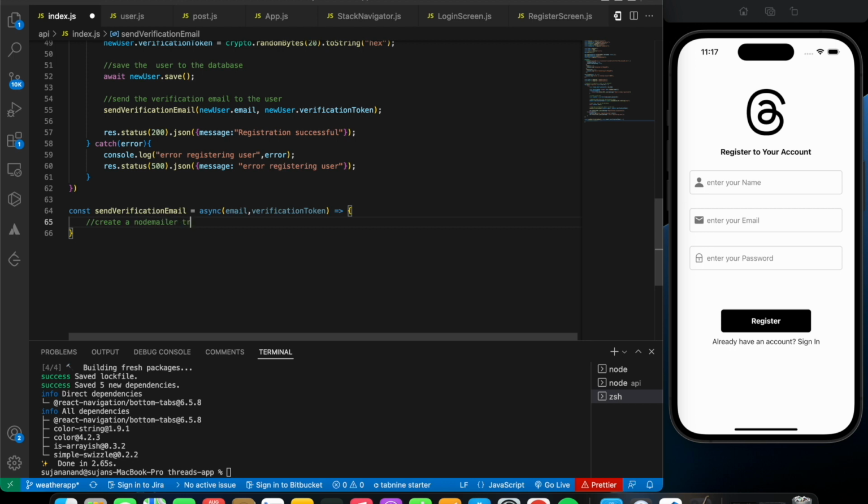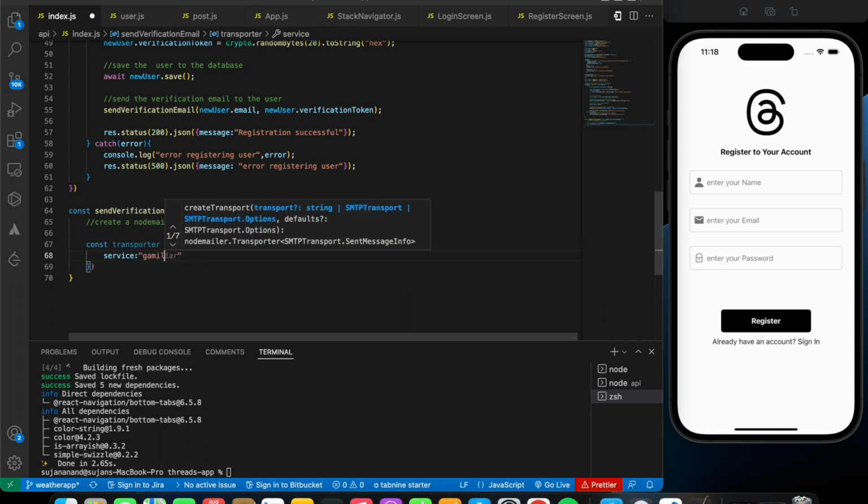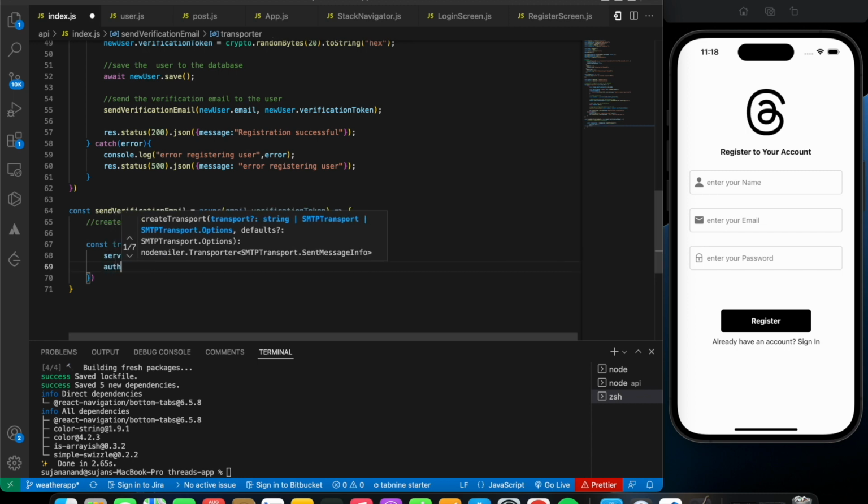Over here inside the function, firstly we're going to create a nodemailer transporter. To do that, I'm going to say const transporter equals nodemailer.createTransport. We have that method. This is going to take in basically the service, so in my case I'm going to say Gmail. And it's going to take in the auth.